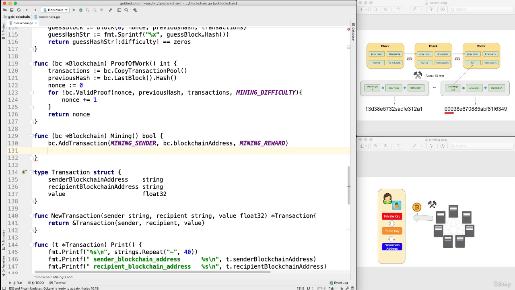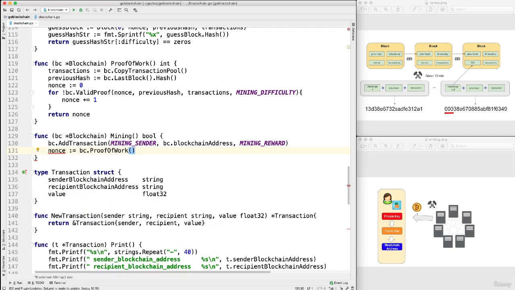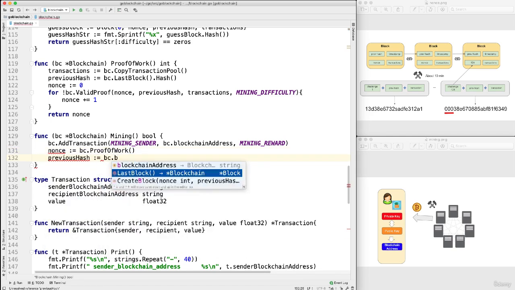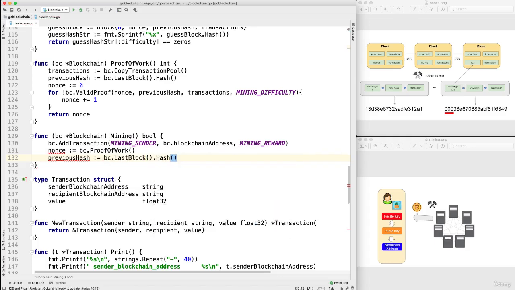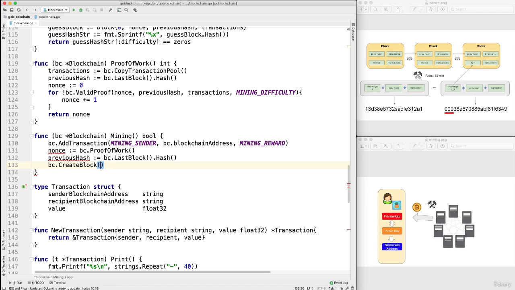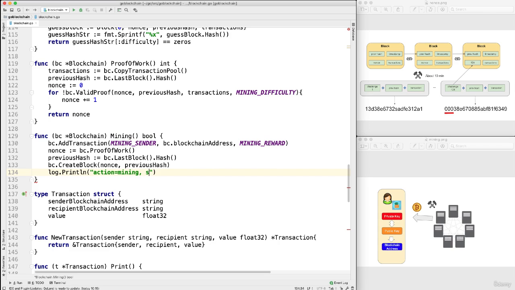After this step, we'll write nonce, then BC proof of work, and calculate our nonce. Then we'll write previous hash, which refers to our BC last block hash. After we've determined this, then we call on BC create block and pass in nonce and previous hash. At this point here, let's create a log. We'll write print ln. For example, we'll write action equals mining, and for status, we'll write success.